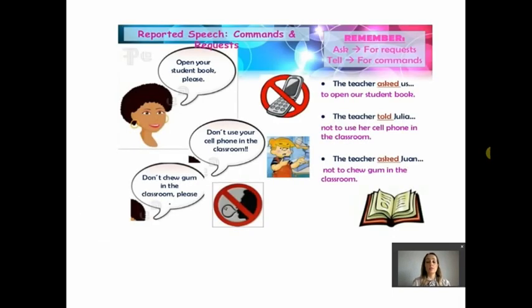Now we must remember something. We've got reporting verbs, ask and tell. Please memorize that ask is used for requests. We use ask for requests. And tell is used for commands. We use tell for commands.